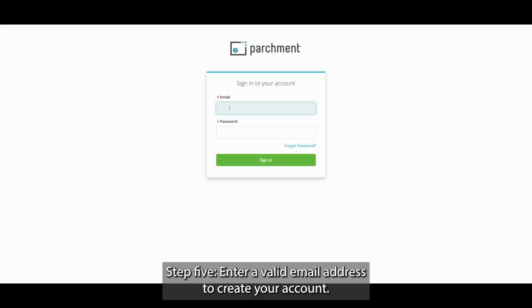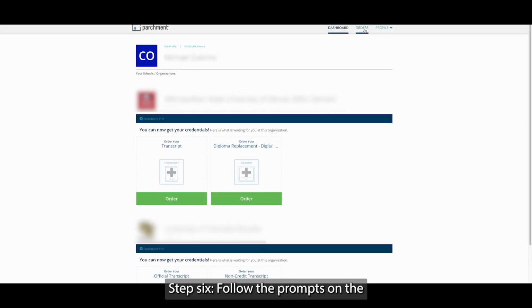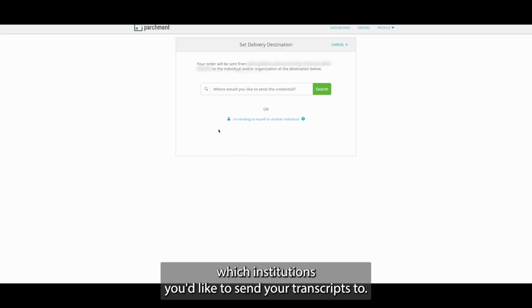Step 5. Enter a valid email address to create your account. Step 6. Follow the prompts on the www.parchment.com website. These prompts will help you indicate which institutions you'd like to send your transcripts to.